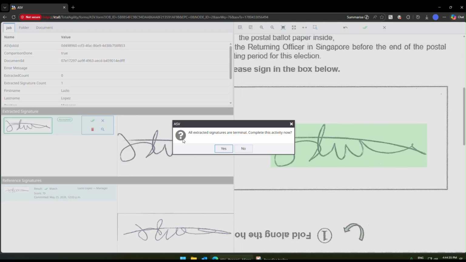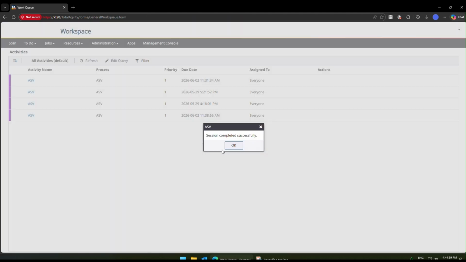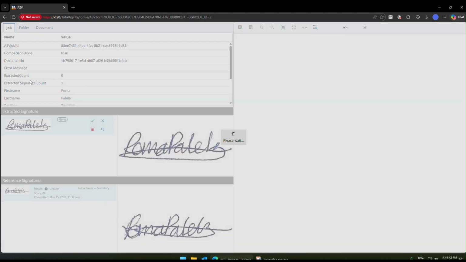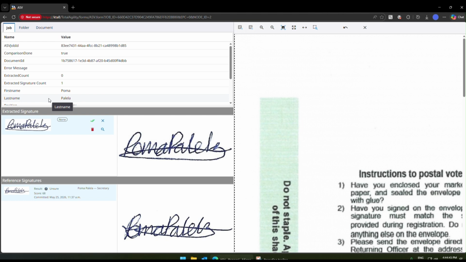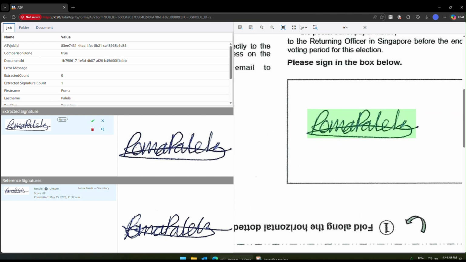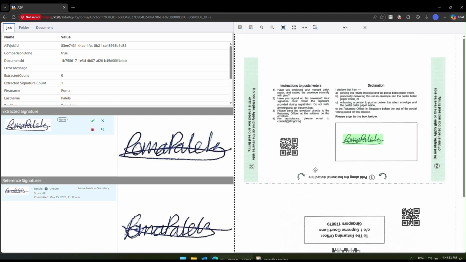The decision is recorded and the workflow progresses automatically. Upon completion, the user is returned to the work queue and can immediately begin working on the next available item. Let's look at a second example. Once again, the screen presents the extracted transactional signature, the reference signature, supporting metadata, and the original document image. The adjudicator can zoom and navigate through the document as required to examine the signature more closely.